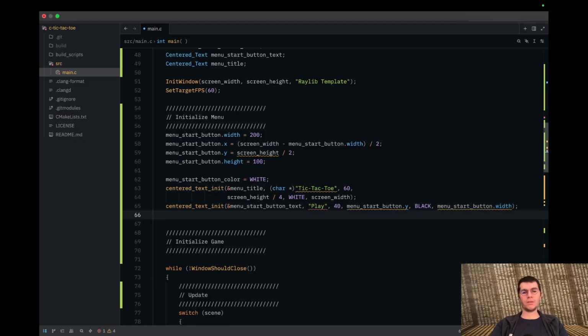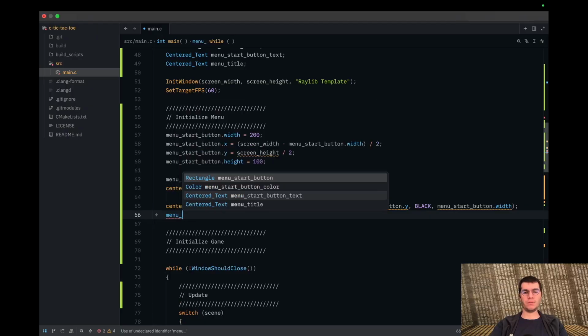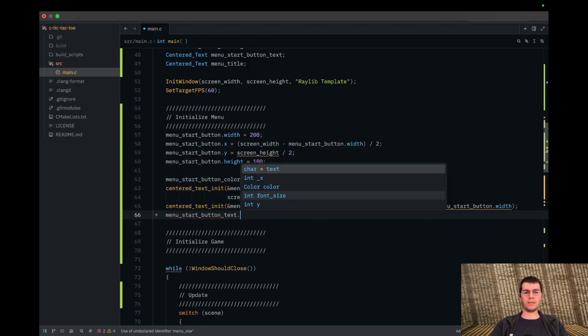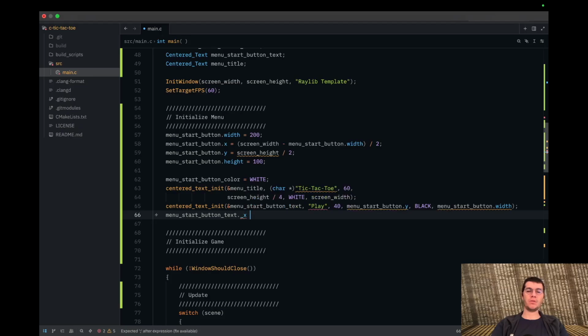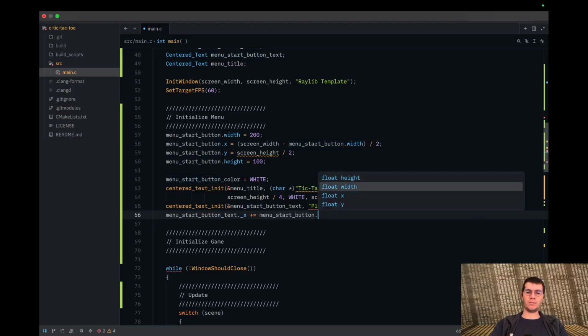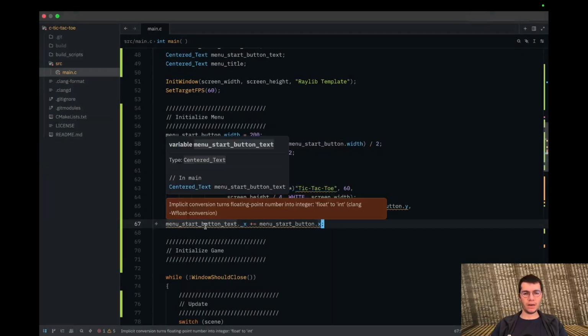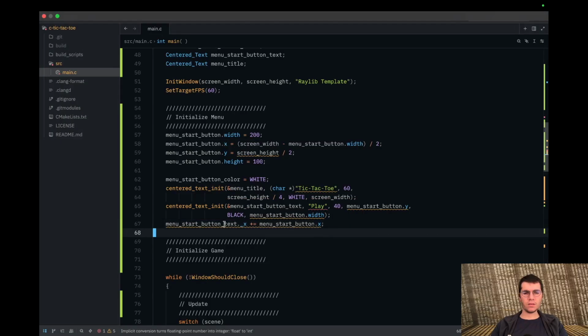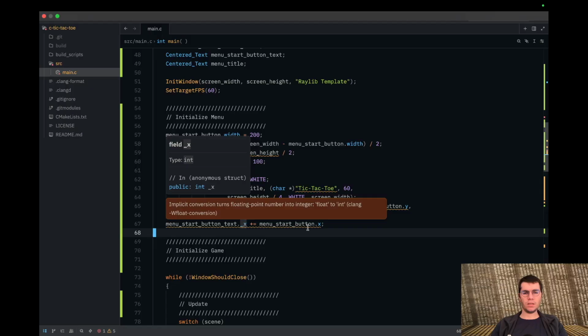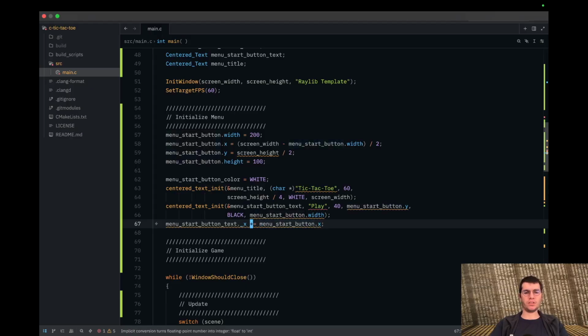And then after this we're going to do menu start button text, and we're going to update the position to be based on starting from this, plus equals x. So we're basically shifting it a little bit. Now, this is a little weird because this is x int, and I guess this is an int, so this should be an int.